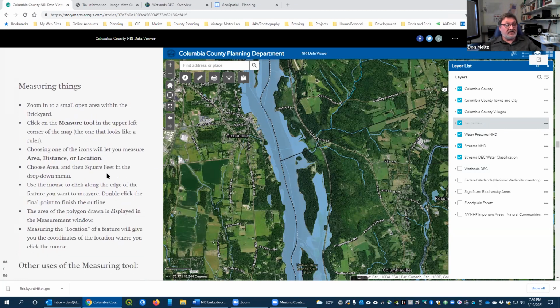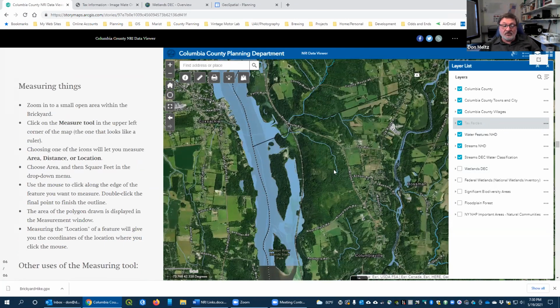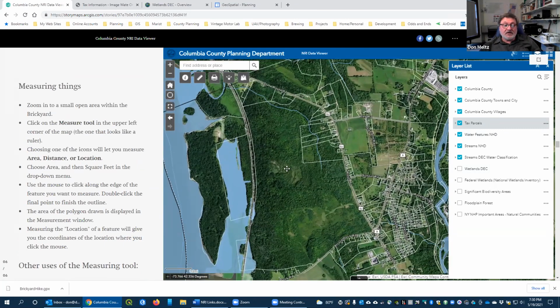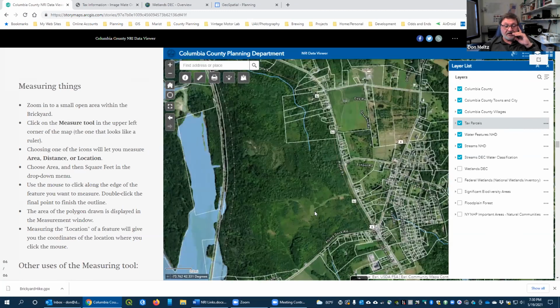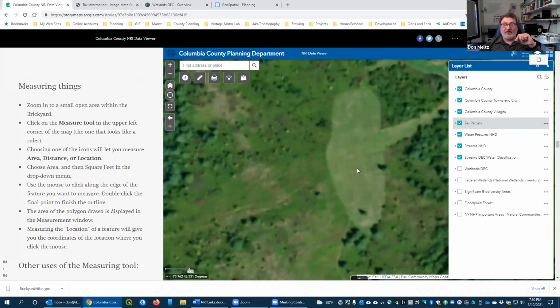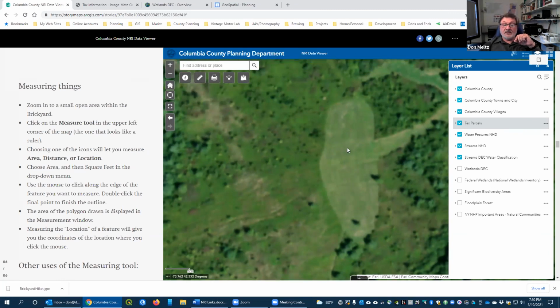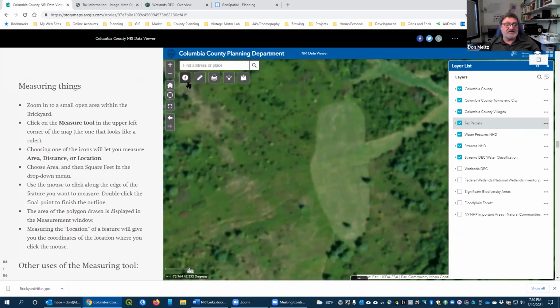So another tool that we're going to take a look at is how to measure things. Again, we'll zoom back into the wildlife management area here, and we're going to look at the measuring tool. It's up here in this row of tools. So let's zoom in to a little area. So we want to measure something on the map here. I want to know how big this little mowed area is, just to pick something at random.